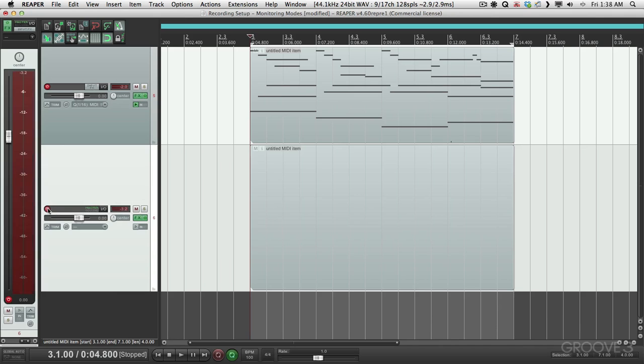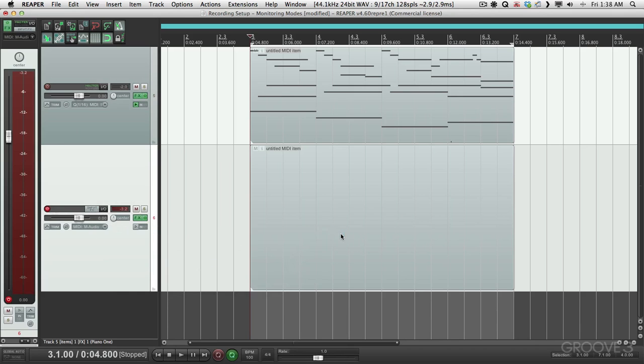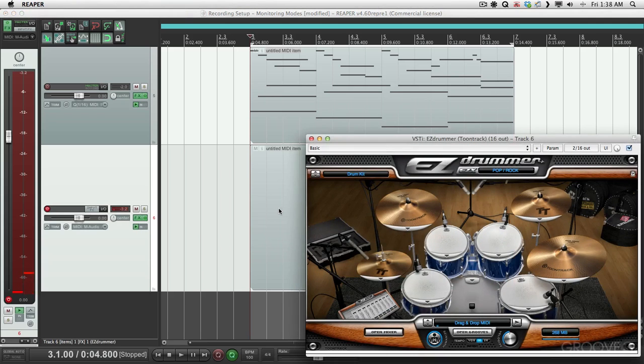Going to record, set our input to the Axiom, turn on our monitoring, and we should hear drums. Cool. So now if we go into record, it's going to loop record. Every time it turns around, it's going to keep on recording, so we can keep on adding sounds and building a drum track.